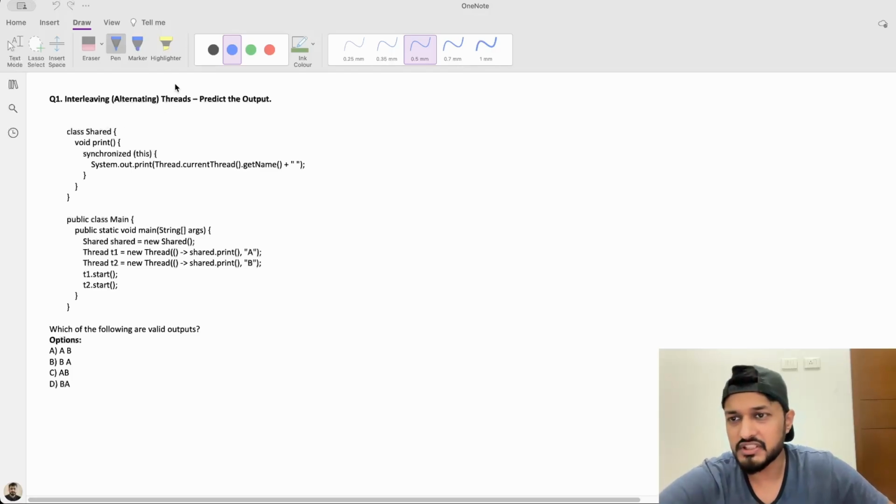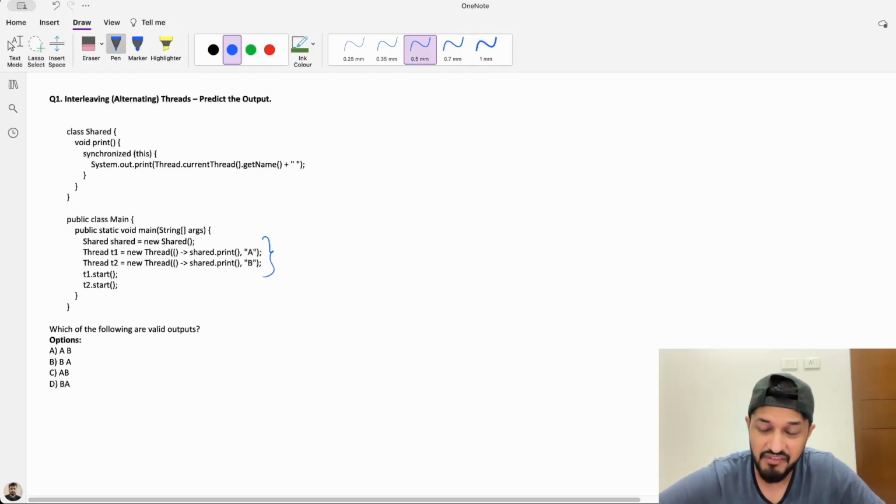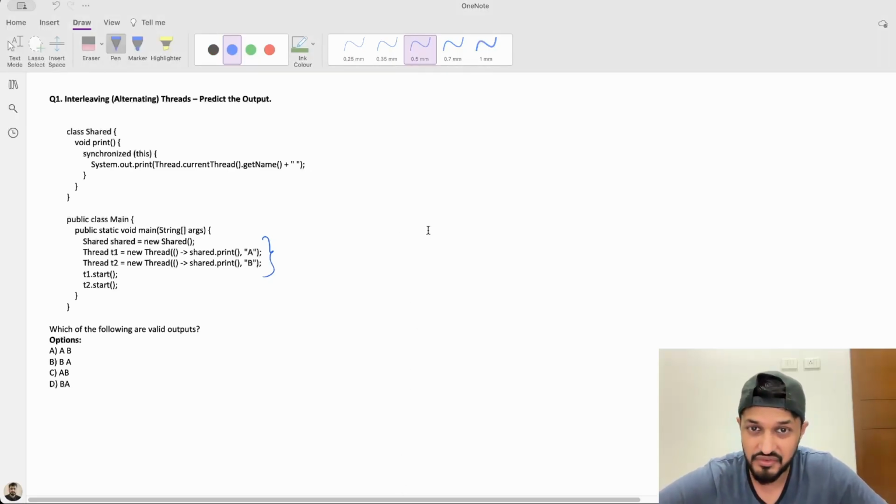So this is our first problem named interleaving threads, predict the output. Here we have a class named Shared in which we have a print method. This is our main class where we have created an instance of the Shared class and created two threads and started them. And we have passed in this share.print method in both of the threads. First, let's talk about something new that appeared in this code. This part right here, which we haven't discussed in our previous videos yet.